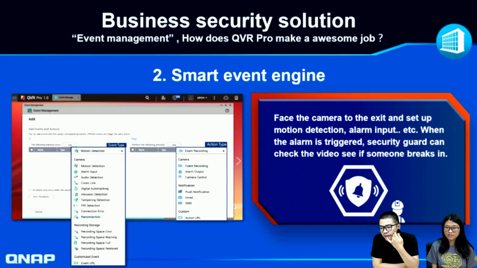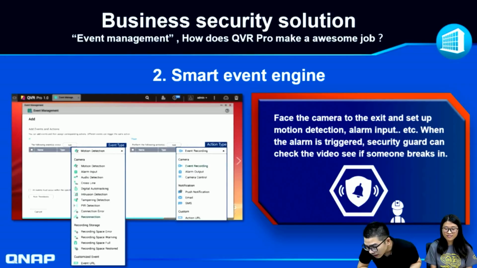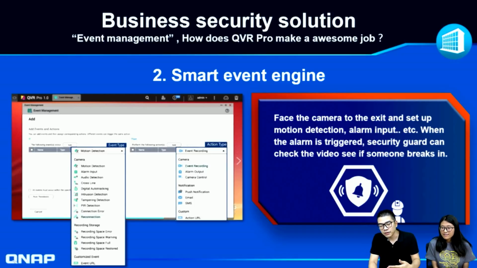And also we have the event engine. Since we can support more than 5,000 IP cameras, we need to make sure the integration is good enough for every user. So we have motion, IVS, alarm input and output, and we have PIR detection, which is very important because PIR combined with motion is called human detection. We can also let you know if the recording space is full or nearly full, or the connection is breaking, or now it's recovered.